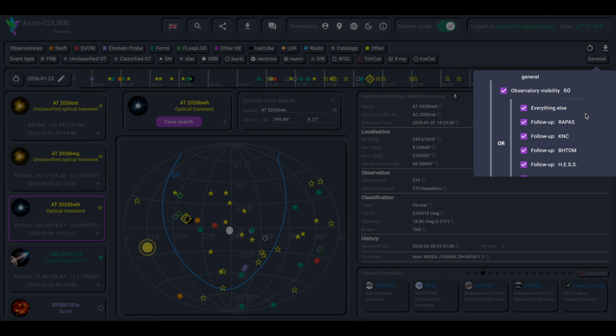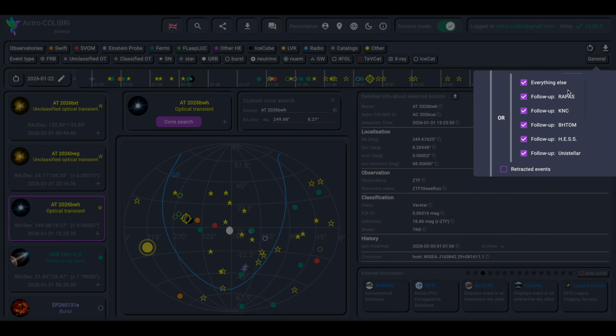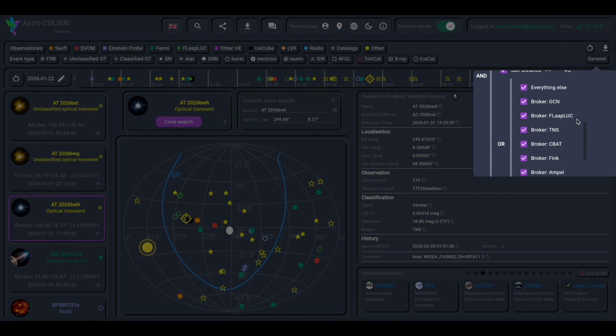The filter also allows to select events that have been submitted to several follow-up facilities for further observations. Events that have been retracted as false alarms or instrumental noise are removed by default, but can be retained by checking the box. A selection on the angular distance from the Sun allows to select events that are easily observable during nighttime. Finally, the origin of the event information can be used to customize the data streams used by Astro-COLIBRI.